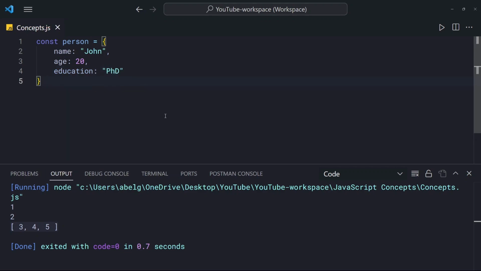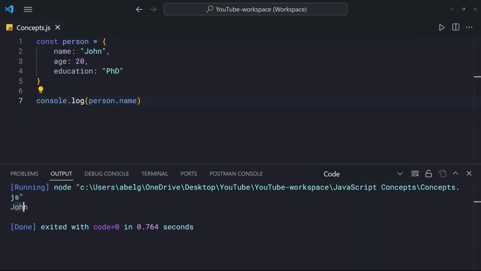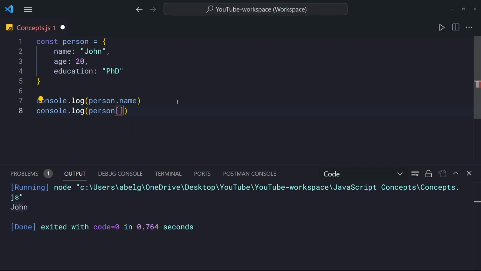Now to access different elements or different values of our object, we're going to use either the dot operator or square brackets. So we can say console.log, and we can pass in person.name. So if we save our file and if we run it, we get John. We can also console.log person, and in this case we're going to use the square brackets, and we're going to pass in age using double quotes or single quotes.